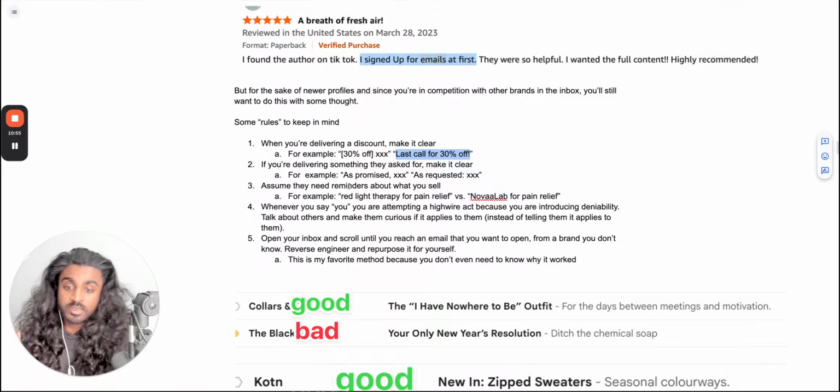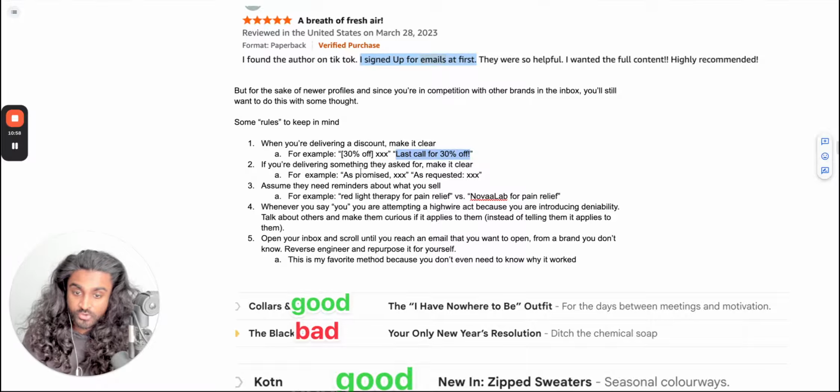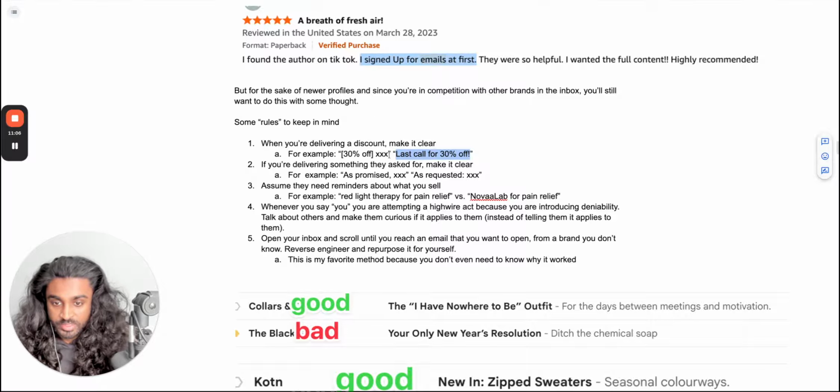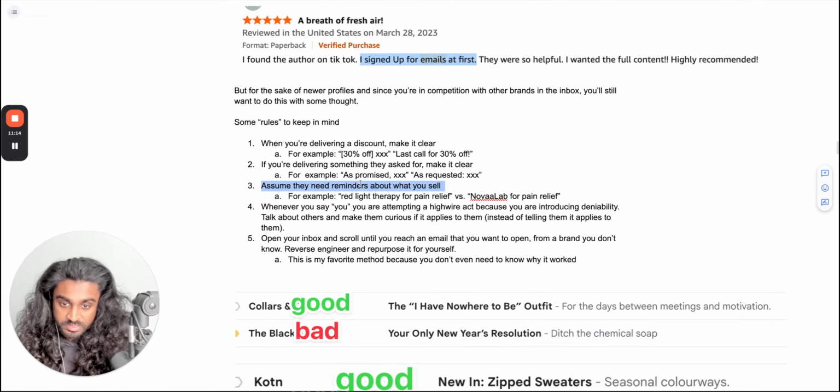If you're delivering something that they specifically signed up for or asked for, make that clear. If they signed up for early access to your Black Friday sale, or for your welcome discount, something like, as promised, here's 30% off. As requested, here's your welcome discount, something like that, right? And assume that they need reminders about what you sell. They might not remember your brand name, but they'll remember the category of products you sell.